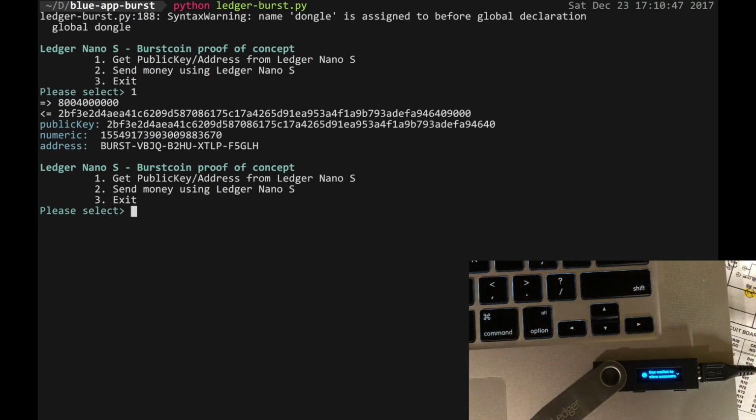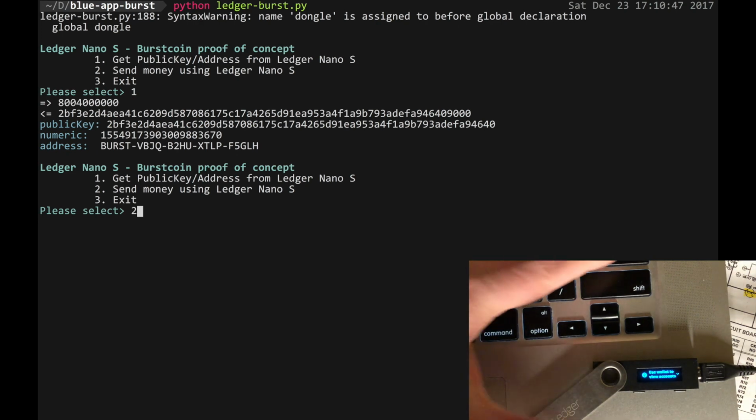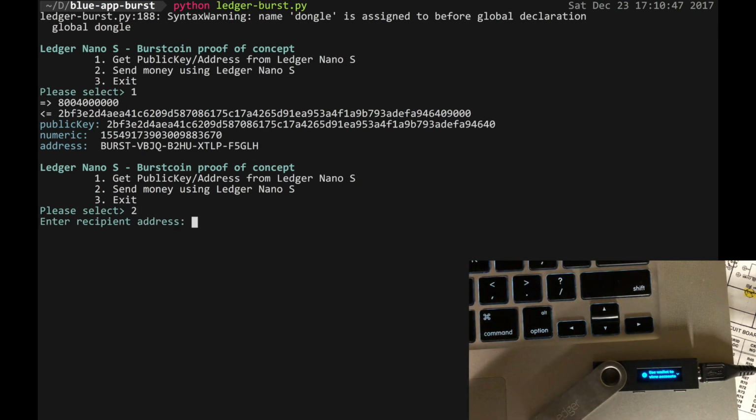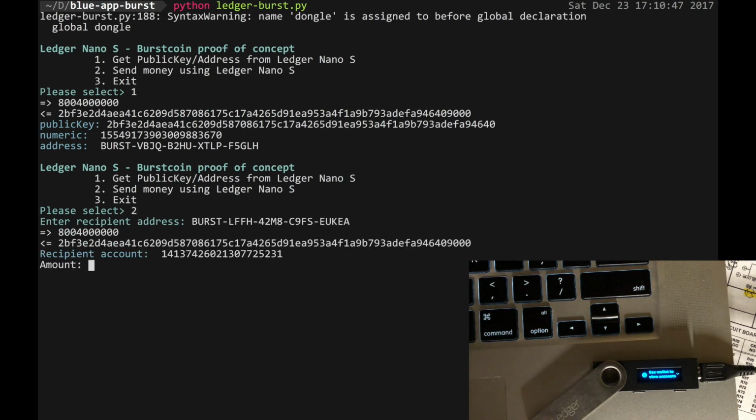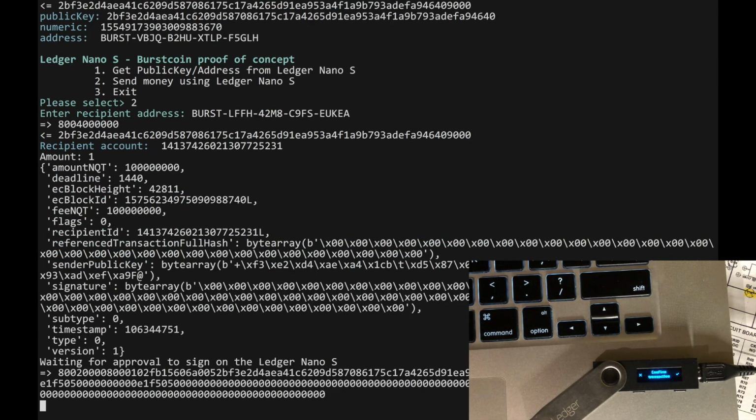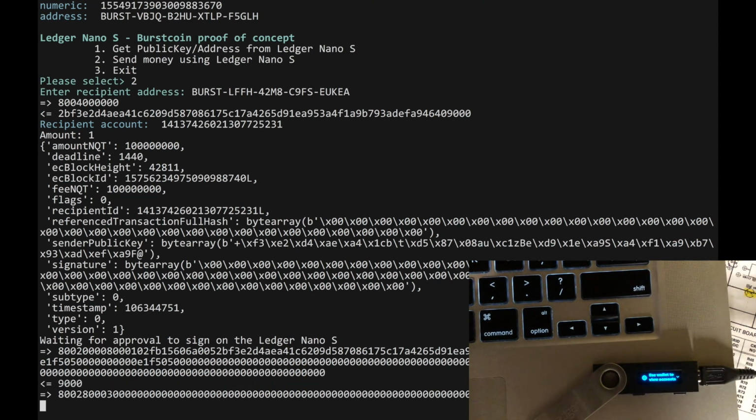I've already sent a few bursts to this address so that we can demonstrate sending and signing transactions. First, enter an address to send money to. Second, the number of bursts you wish to send. A transaction is created, and you'll notice that the ledger is now showing information about that transaction, including the full amount, the address that you send to, and the fees involved with the transaction. The user needs to explicitly authorize the signing action before the private key is used to sign the transaction.